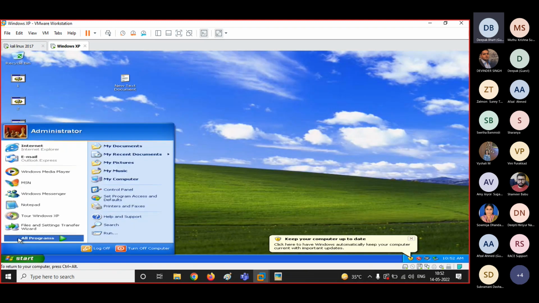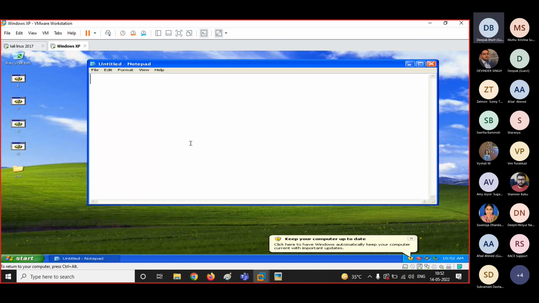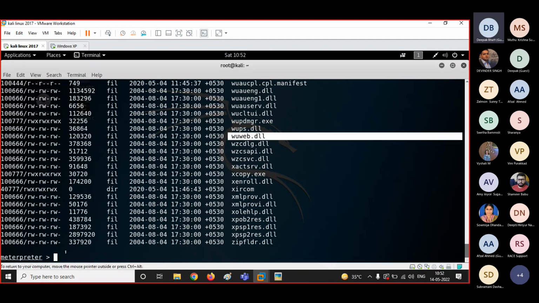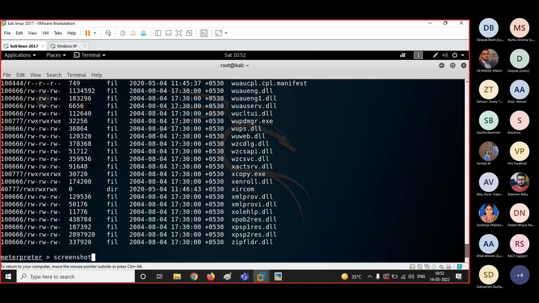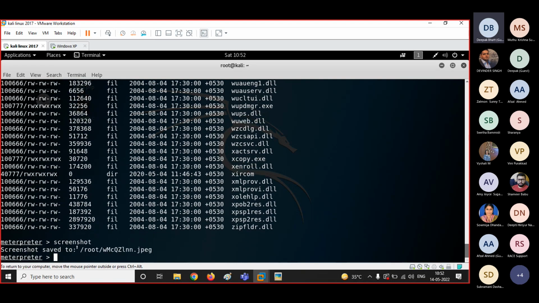Let's suppose the user in this machine is doing some work and he's typing hello. Let's suppose Vardhan. Okay, this is what the user is writing. Hello, Vardhan. Okay. Now, as an attacker, what you'll be doing is in this terminal, without the knowledge of the user, you can take a screenshot of that machine. How? You'll be typing the command screenshot. Press enter and let's see what happens, guys.